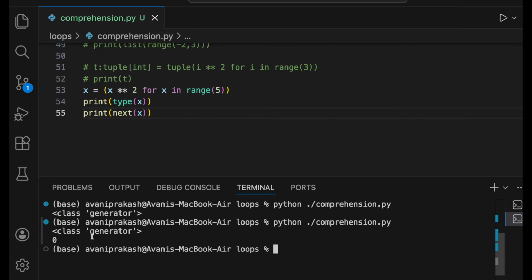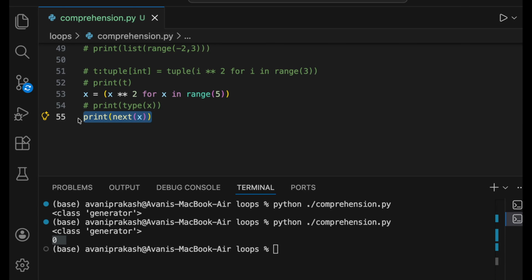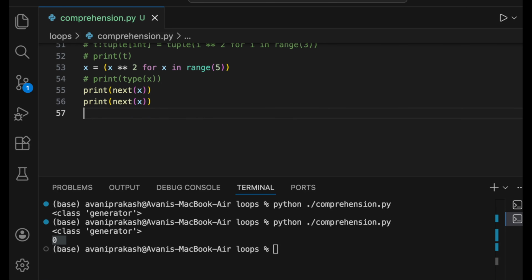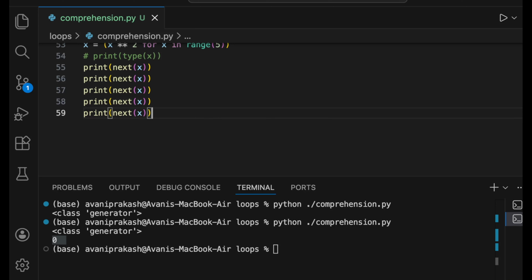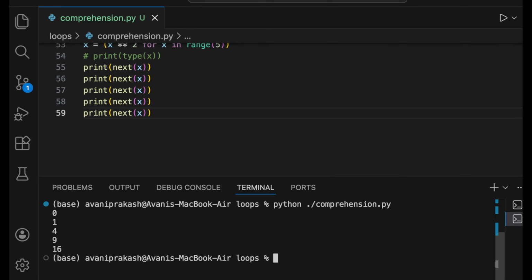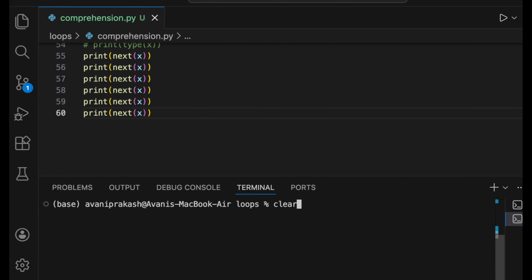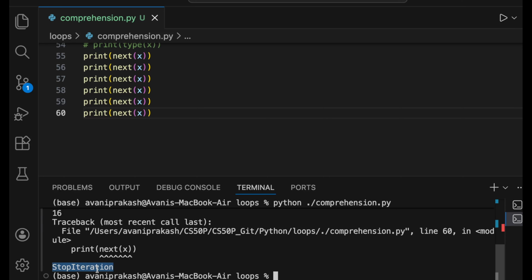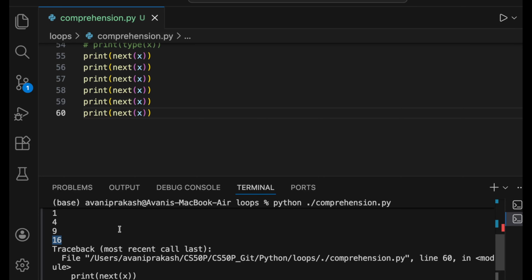It will be giving me the number 0, and if I copy this 4 or 5 more times, it will keep producing the numbers one by one. Here you see 0, 1, 4, 9 and 16. Once you are done with the execution, because we have already looped 5 times, if I now try to print it again, then I would be getting a StopIteration error. Here you see, after producing 16, I am getting a StopIteration error.